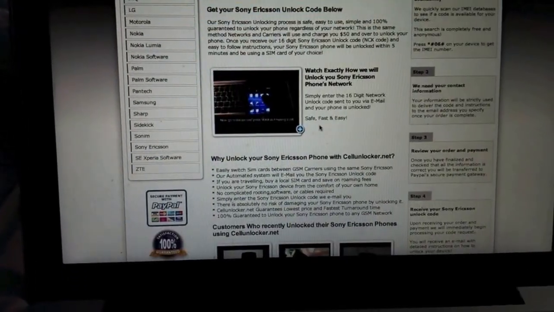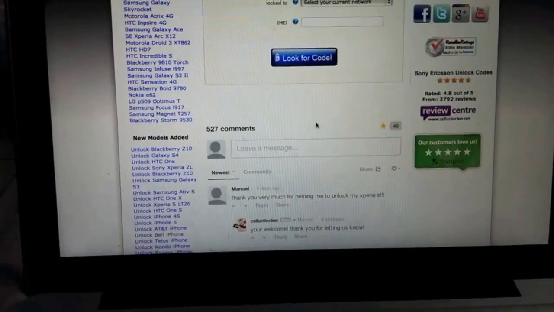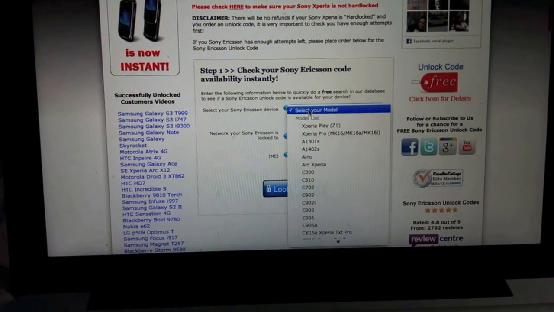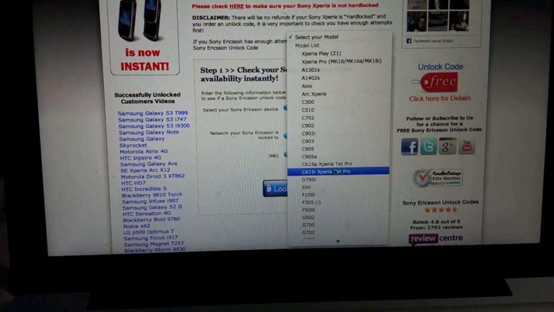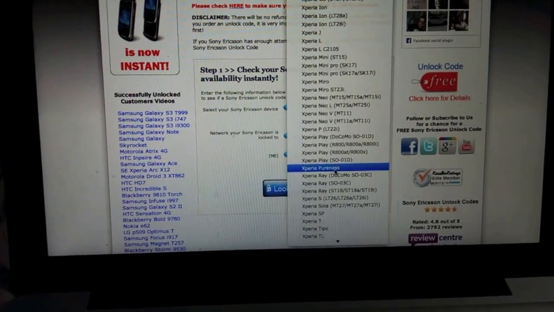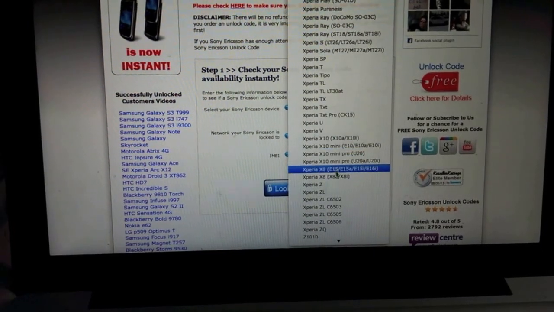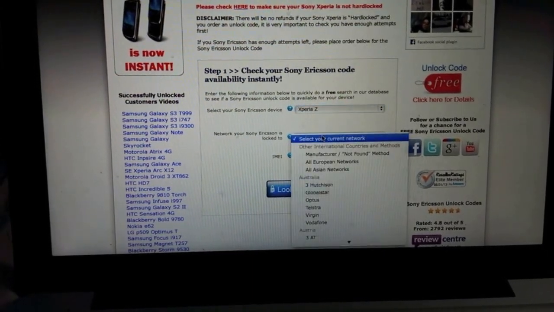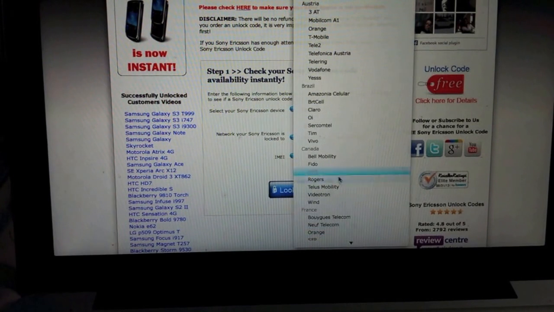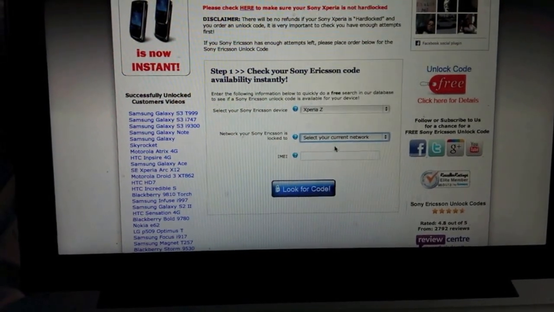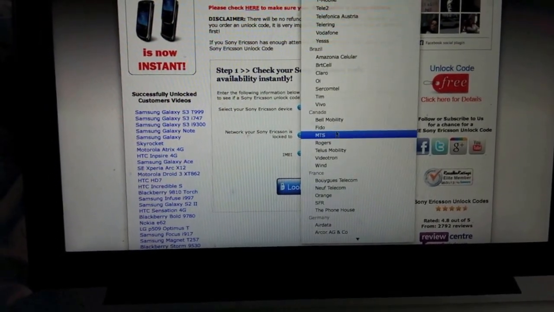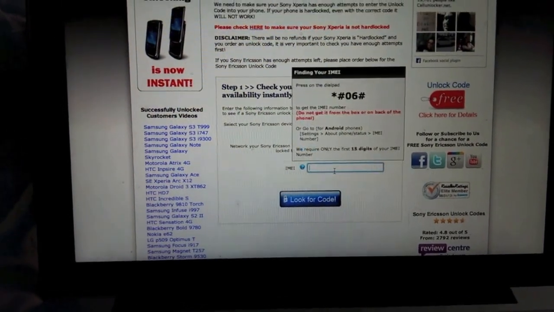Okay, so down here you're gonna fill this out. So select the model, Sony Xperia Z. And then you're gonna put who it's locked to. So for me, it was Bell Mobility. And then you're just gonna put your IMEI.